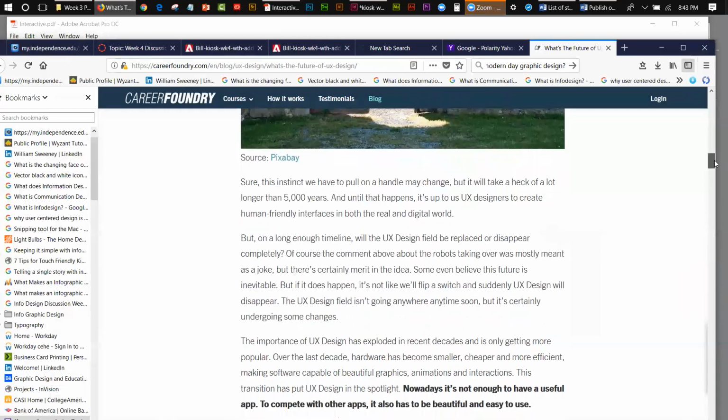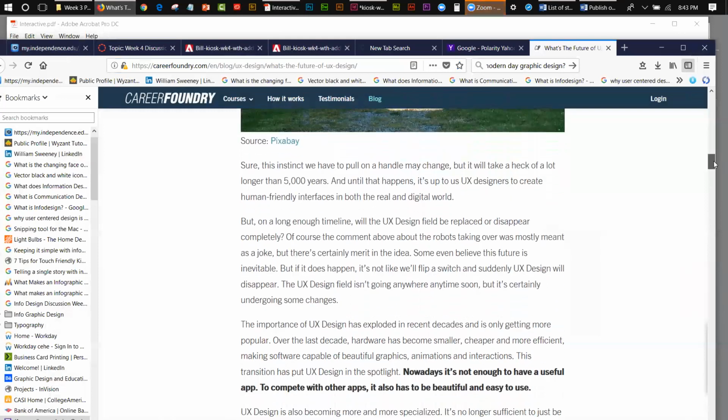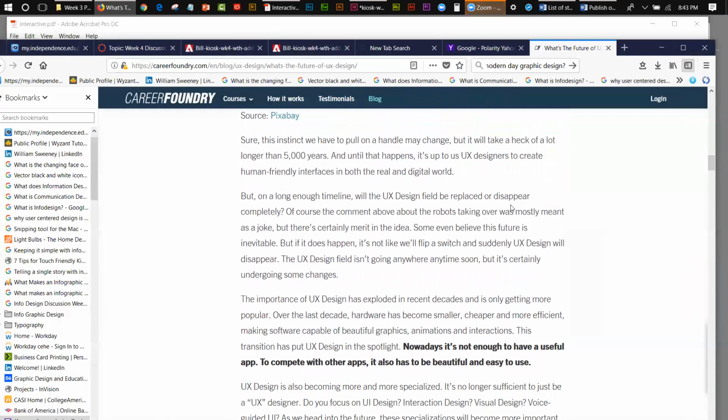But on a long enough timeline, UX design may disappear completely. Of course, the robots taking over was meant to be a joke. It's not like we'll flip a switch and suddenly it happens. I'm still not seeing anything useful yet.